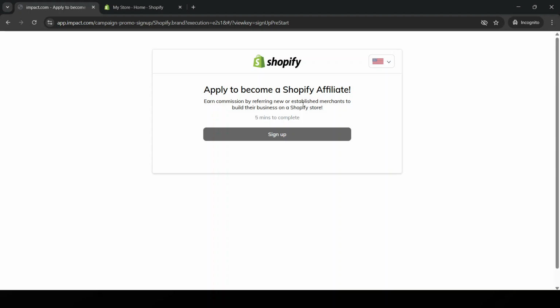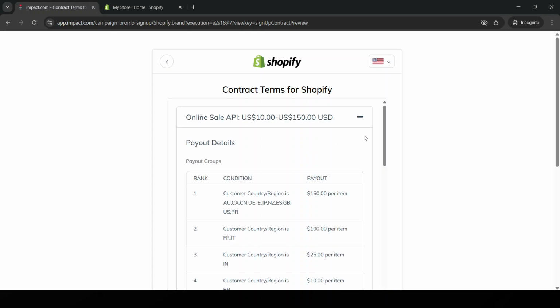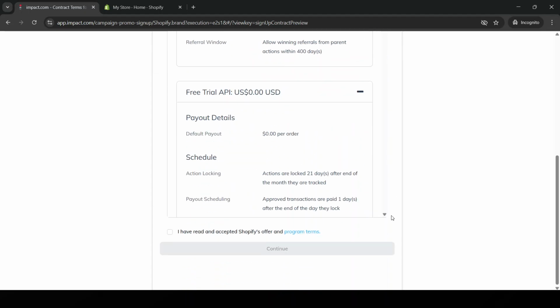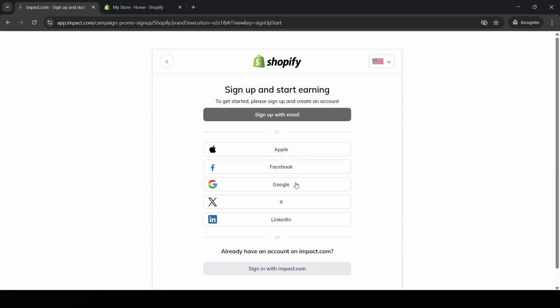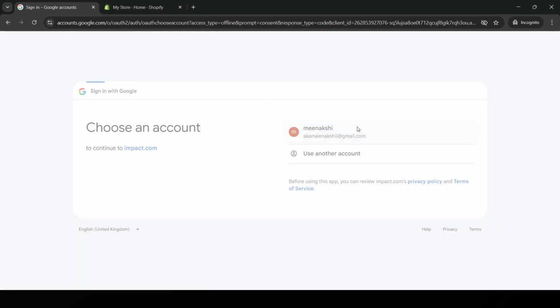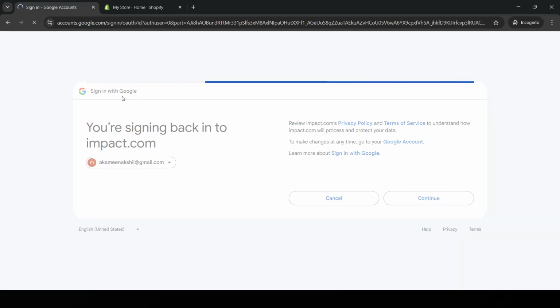This usually includes basic information like your name, email address, and occasionally more detailed professional background information. It's important to be as thorough and accurate as possible with the information you provide. This helps Shopify understand who they're dealing with and evaluate how you might be a good fit for their program.